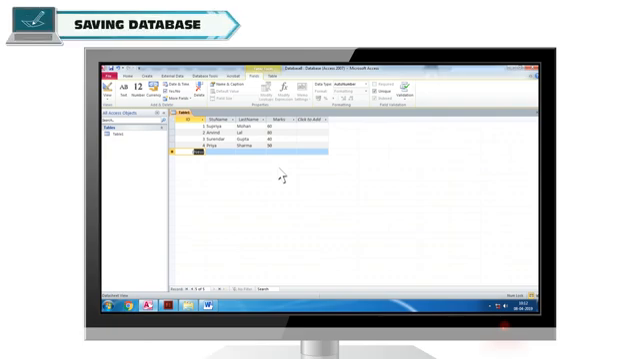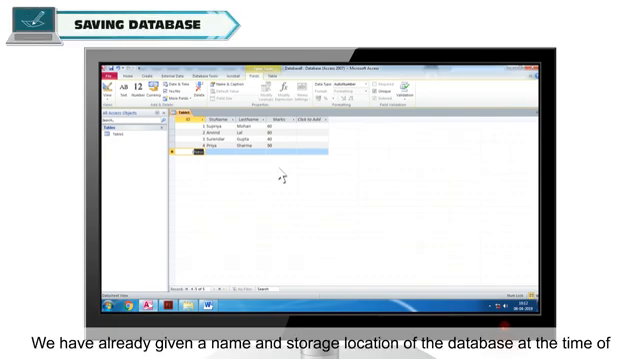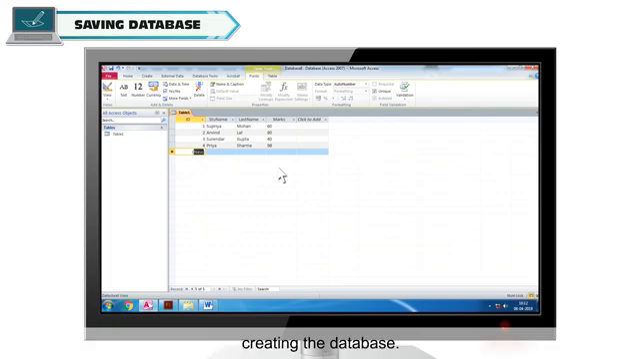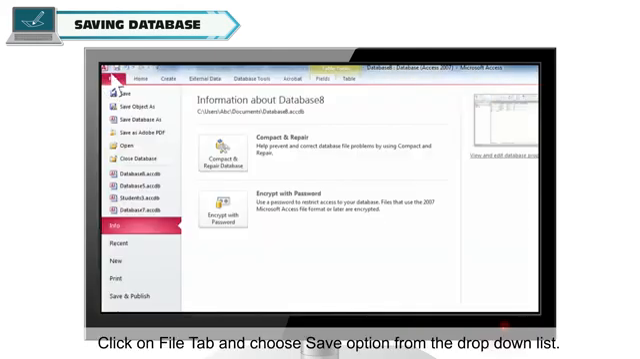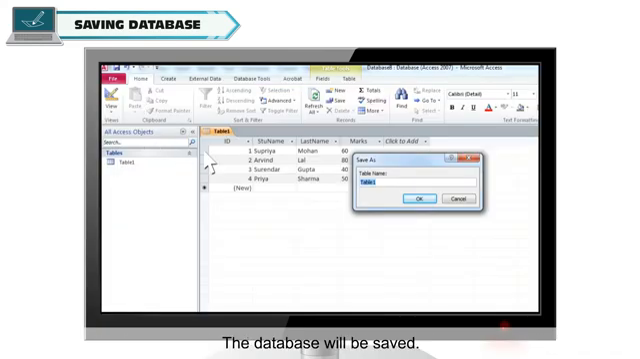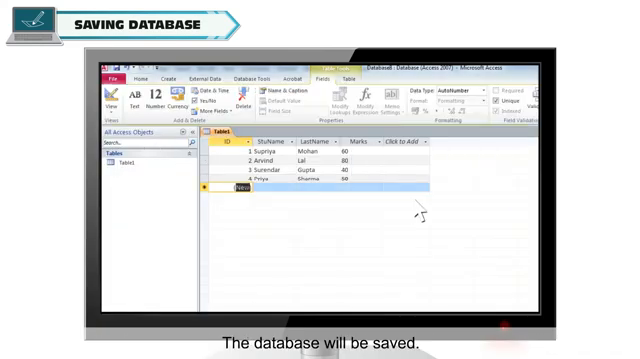Saving database. We have already given a name and storage location of the database at the time of creating the database. To save your database, click on the File tab and choose the Save option from the drop-down list. The database will be saved.